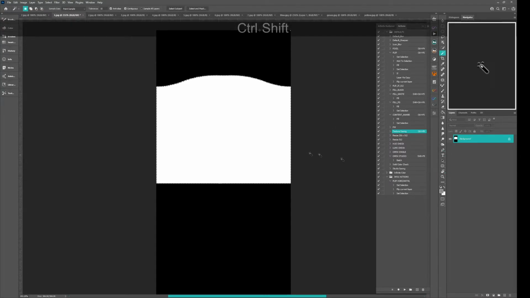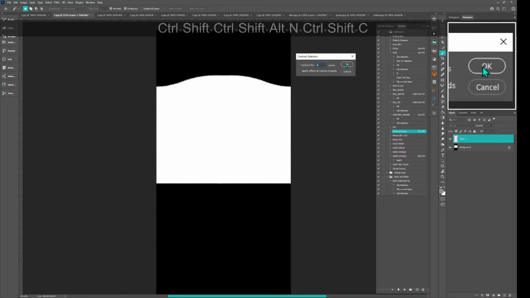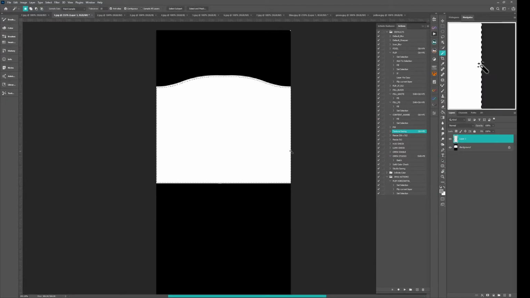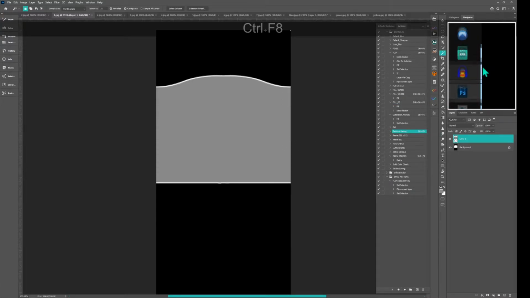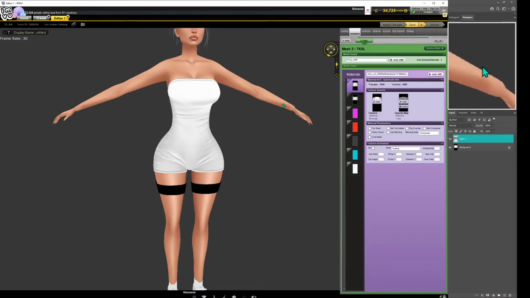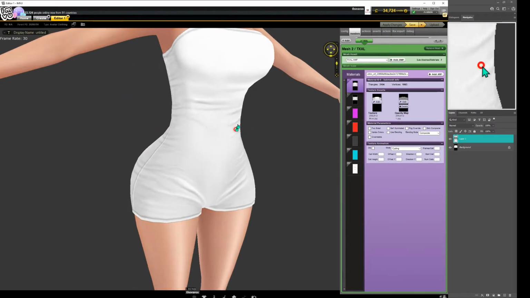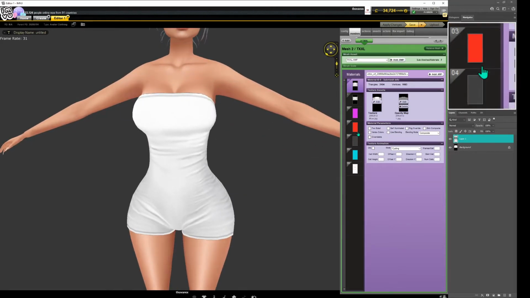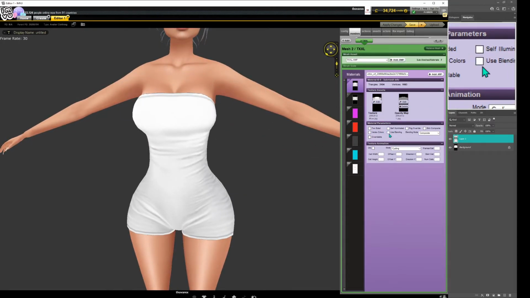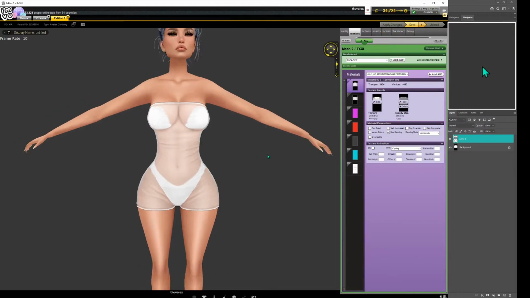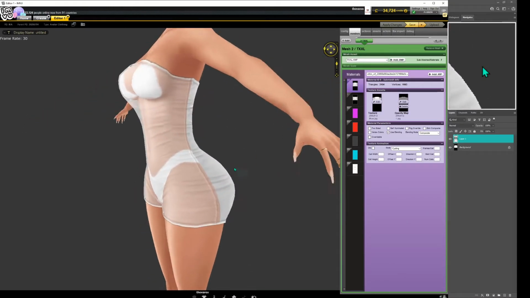I'll create a new layer and I'll just contract the selection and apply this gray. I have applied it, but it's not showing. In order to use transparency, you need to check this box. It says use blending. Once you check use blending and apply a gray color, it will get transparent.